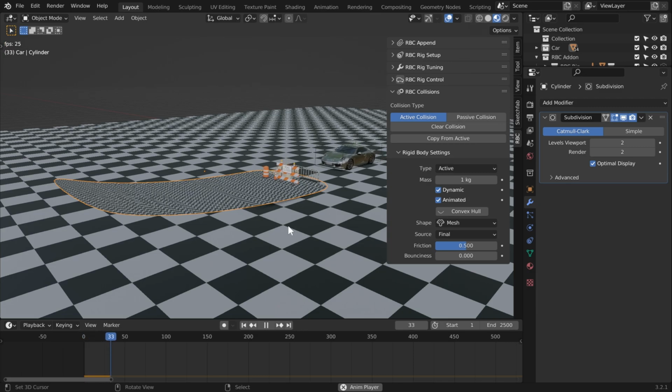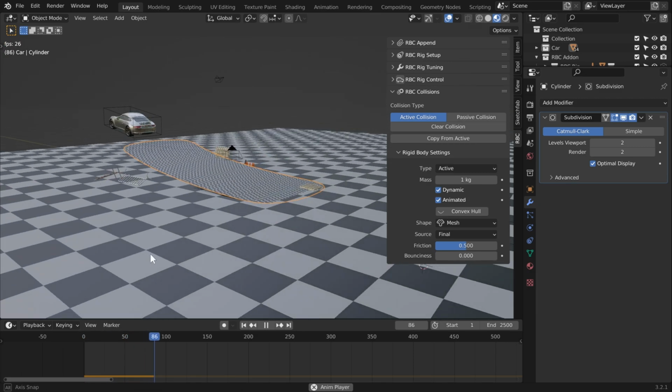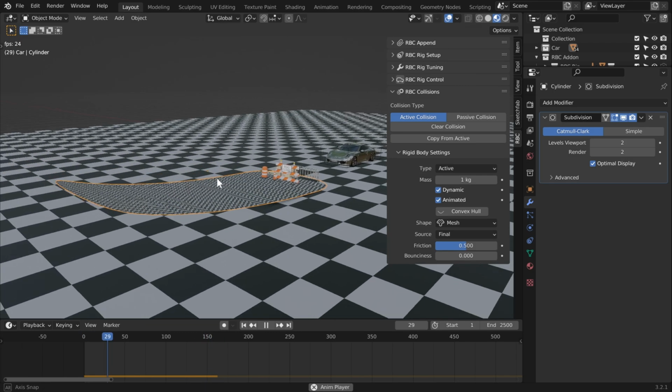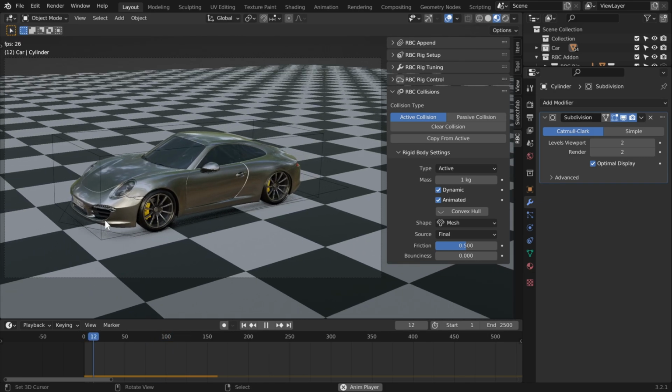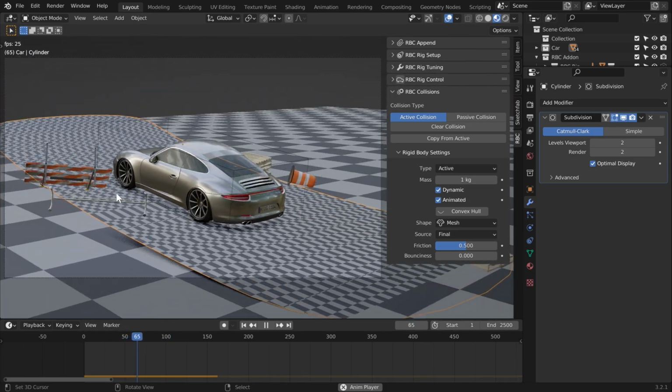All right, it's here. The RBC add-on, ready to go. Basic idea of this add-on is to easily set up a physics rig for your car models. I'm just going to show you an overview of how to use it.